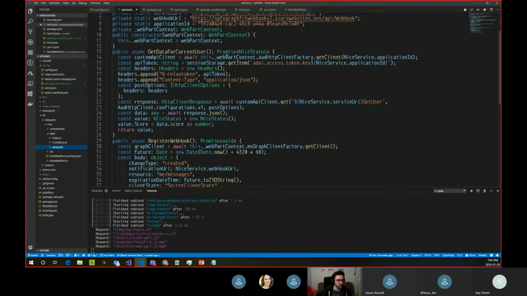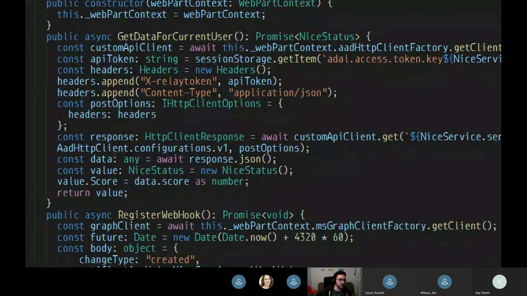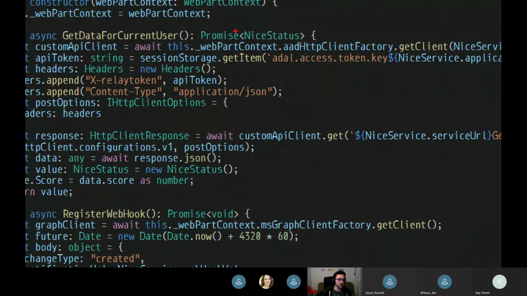Other method here that's going to be interesting is this one. Same kind of logic here. I'm going to use the web part context to use the AAD HTTP client factory this time. It's a different one. And I'll say, hey, I want the client for this specific application, and that's going to be the application ID I registered for my function.